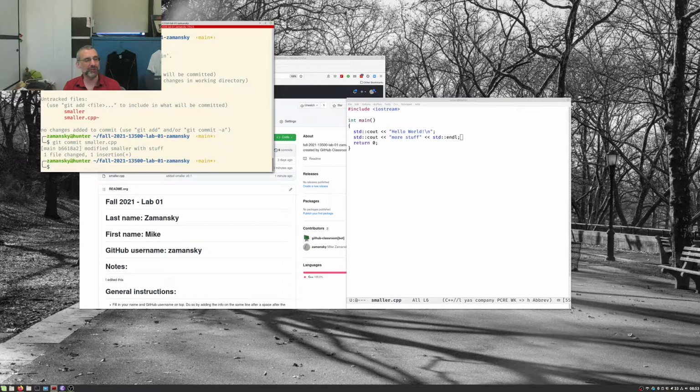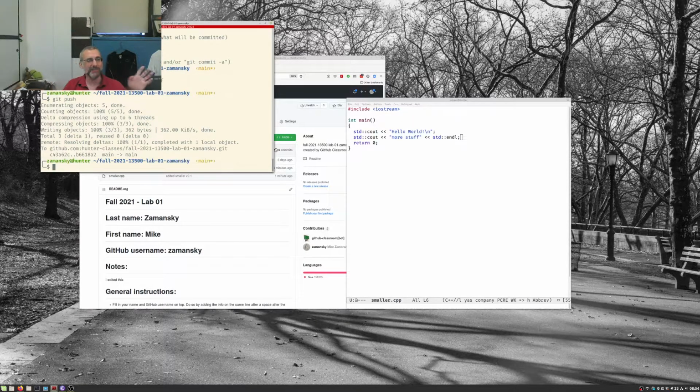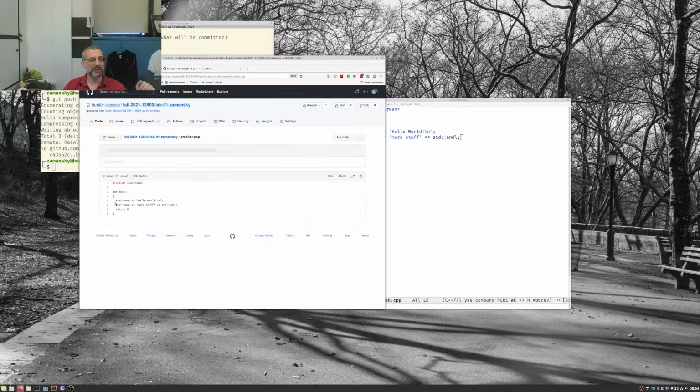And I just type Control-C to put in the message. But for you, it'll be a little menu-y thing. And so now I can do the git push. But the lesson for that is always do the -m. And so we do the git push. Now if we look at smaller.cpp, it has that extra line.